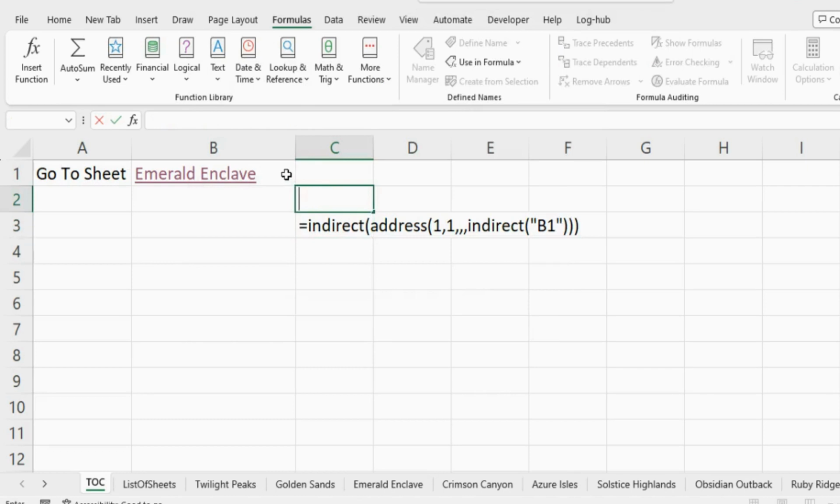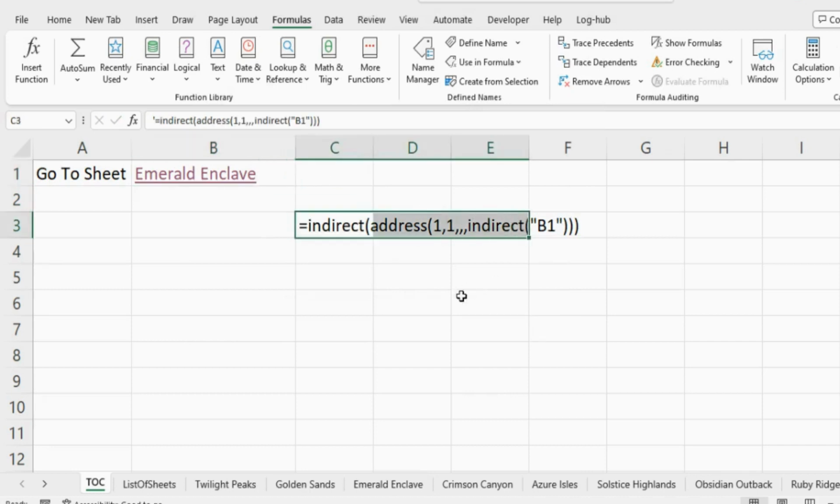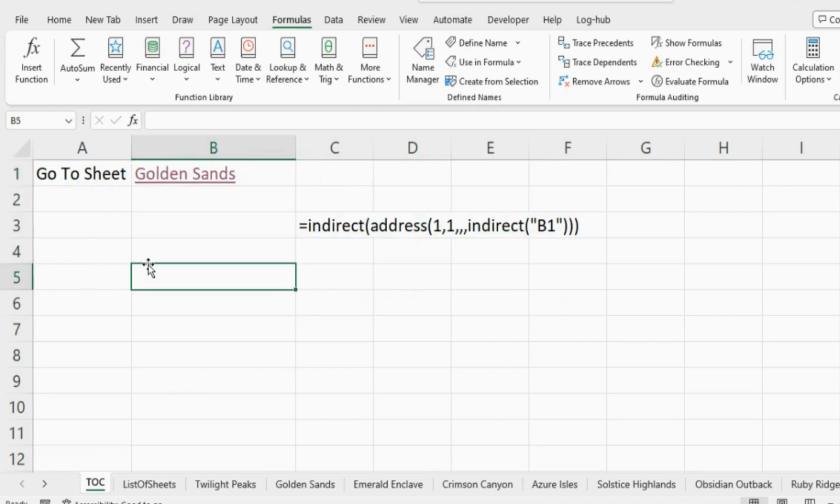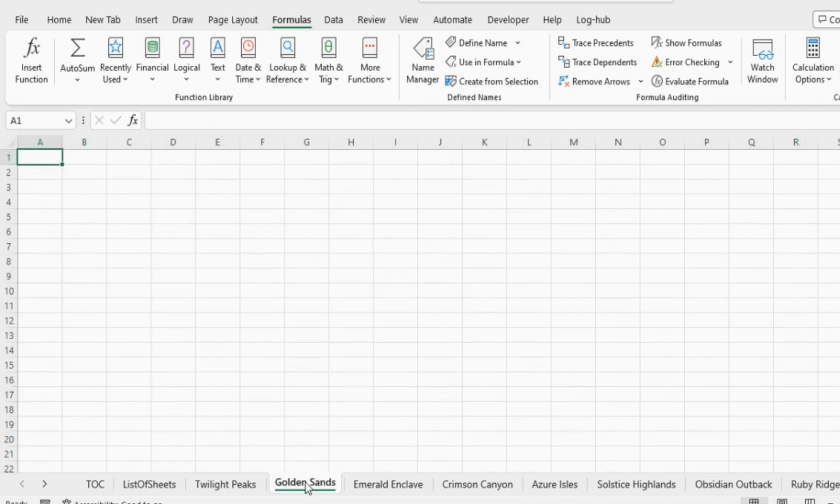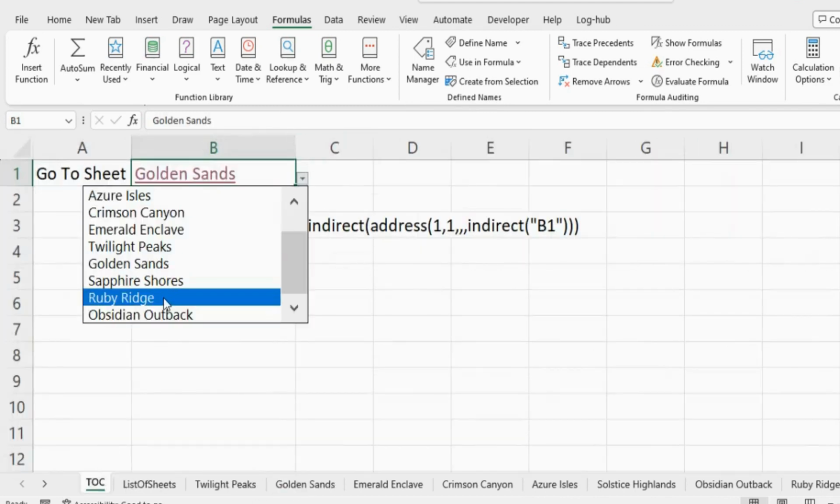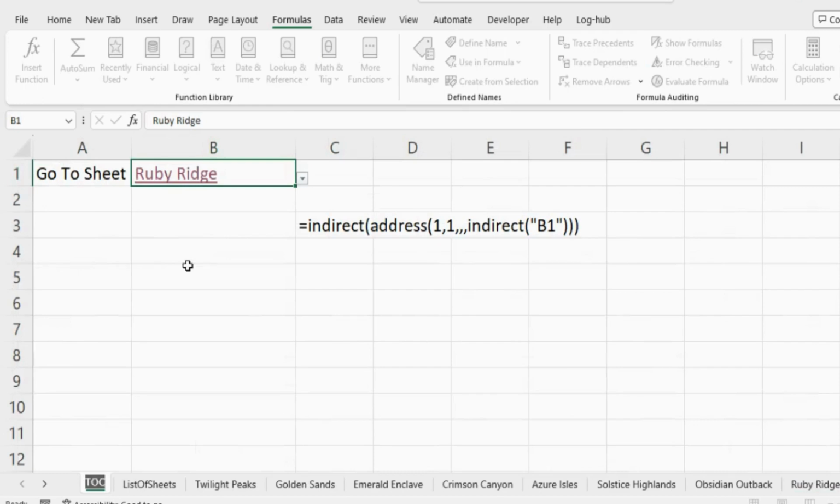So now this cell over here is linked to that defined name, and that defined name is linked to this formula. So now if I randomly click any spreadsheet to navigate to, and I click on it, it's going to take me to that spreadsheet. And it can be any spreadsheet. So I can go Ruby Ridge, for example, click on it, and it takes me to the Ruby Ridge spreadsheet. So that's how you can use data validation to create a drop-down menu and navigate to any sheet within your workbook.